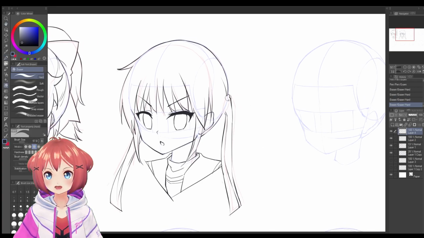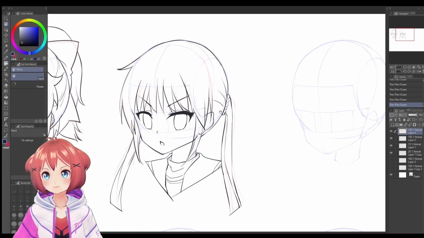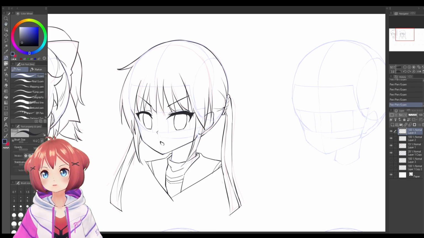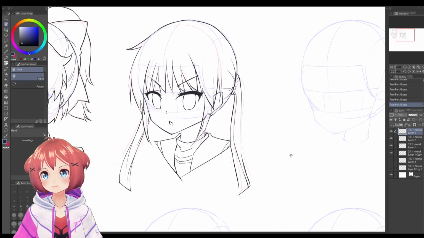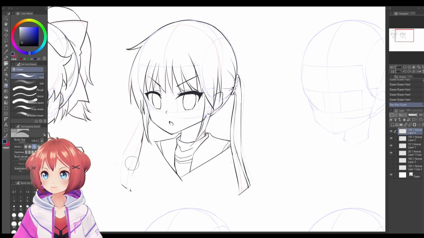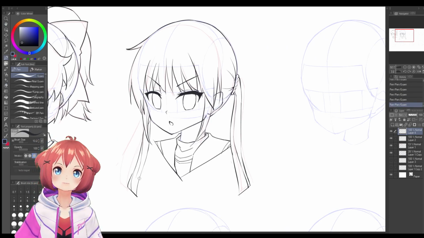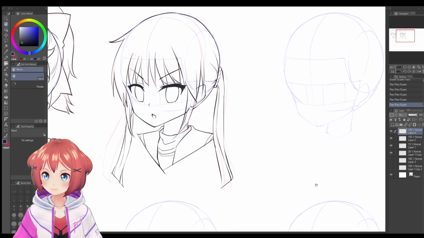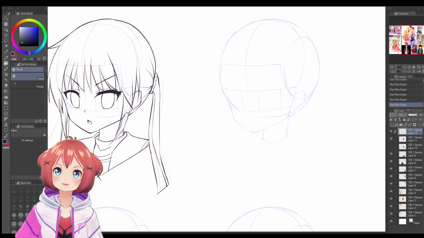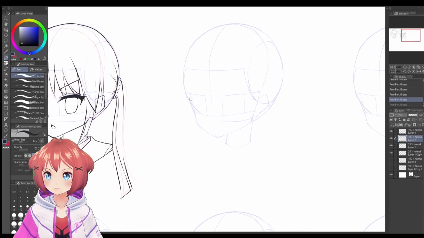I fixed some of the twin tail here because I was not satisfied with the hair flow. So you can adjust things even after the base drawing, because your sense might kick in later.